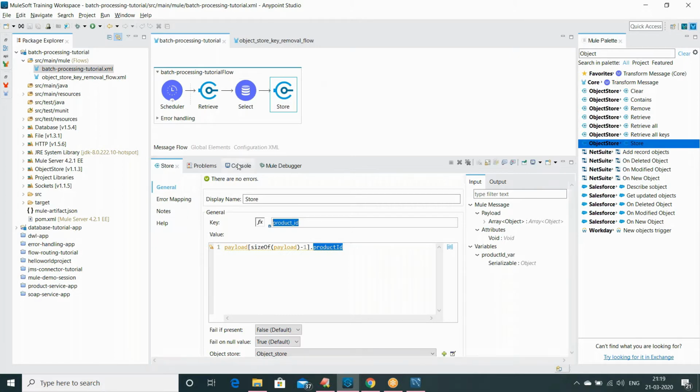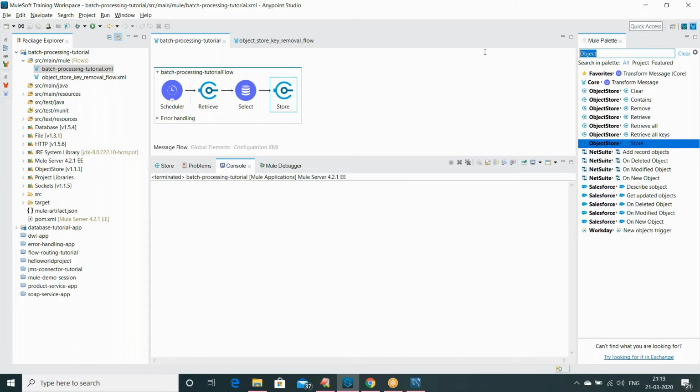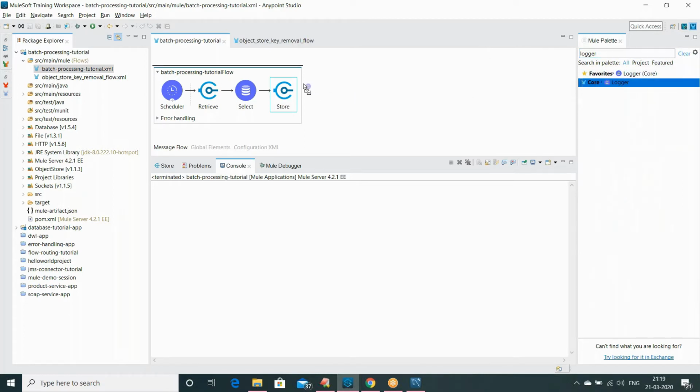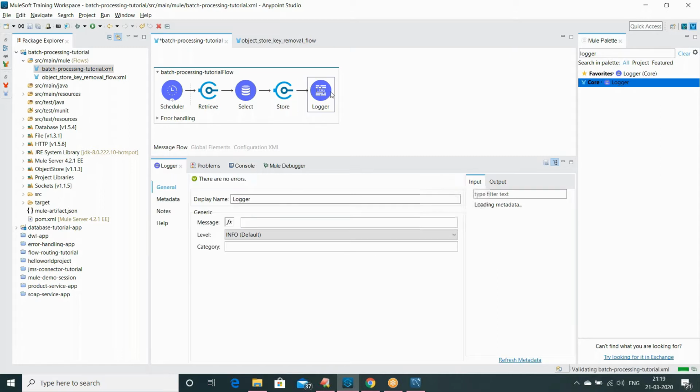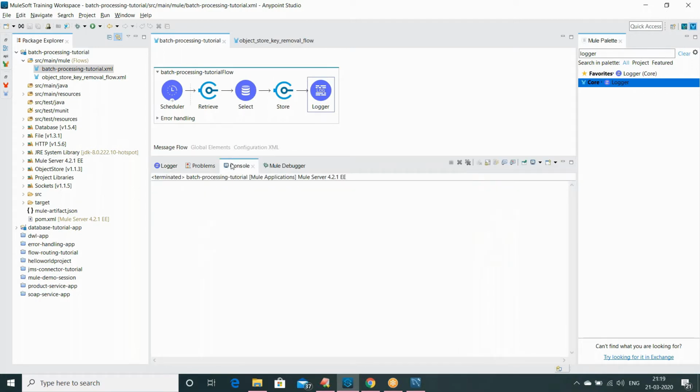Now maybe you can place a logger and try to check this first. You can just set the size of it. We just log what the size of the payload is, so every time we see how much data we are getting. Now this is the first part, to retrieve and store.